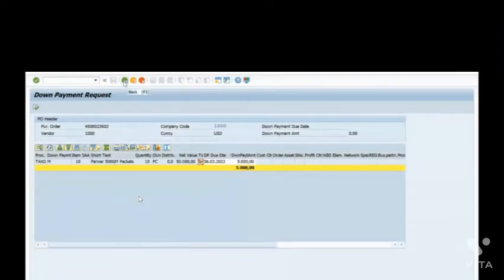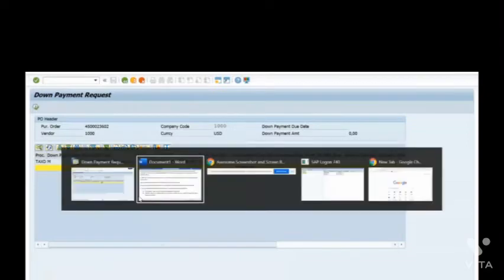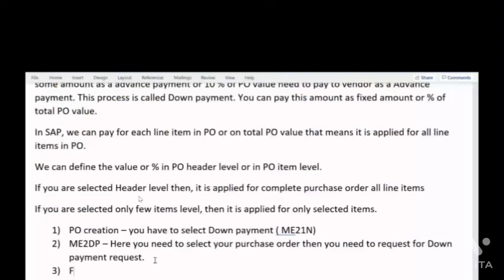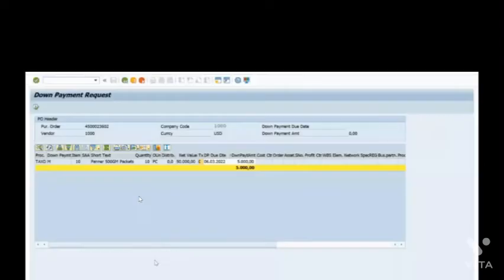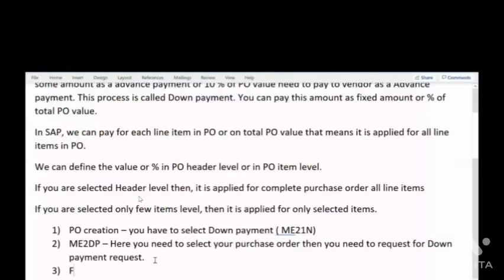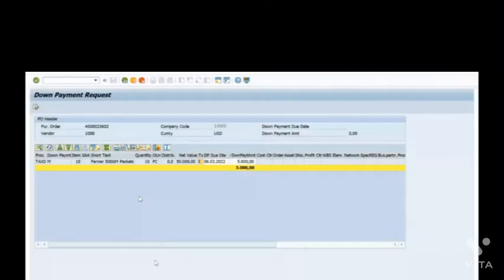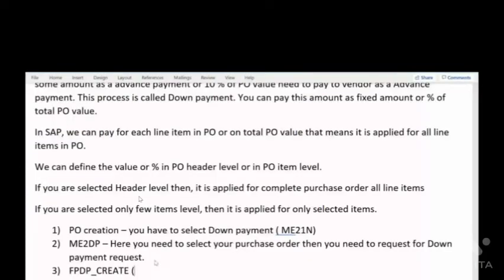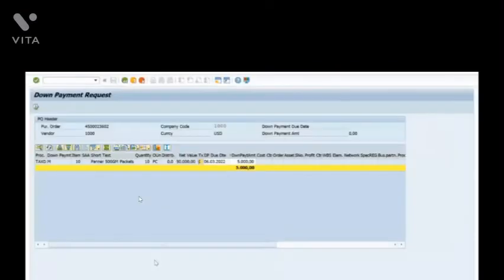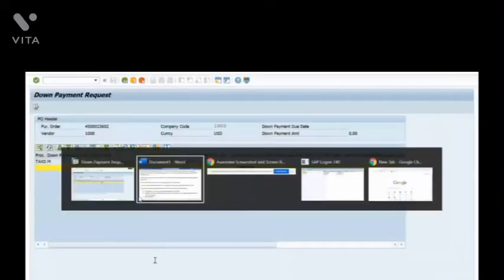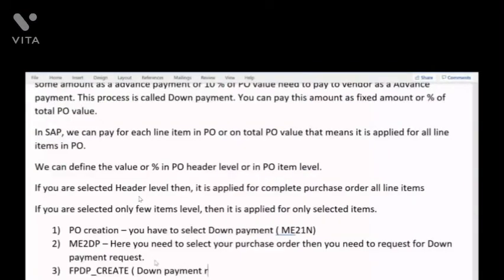Now, if you go back, you can see here the transaction also, FPTP underscore create down payment request creation. Okay, so you can note that down. FPTP, it will go directly, so you don't need to go manually to this one. But for information, I'm just entering here. So, down payment request creation.